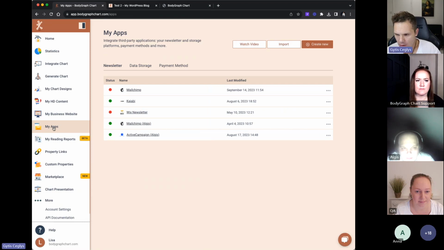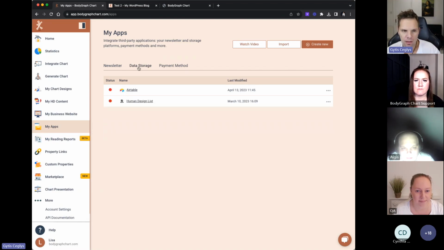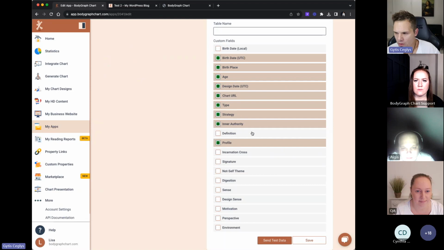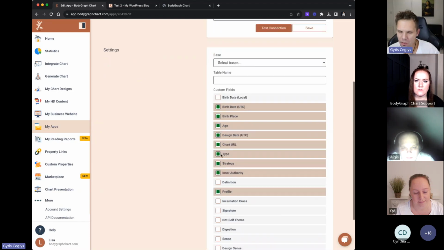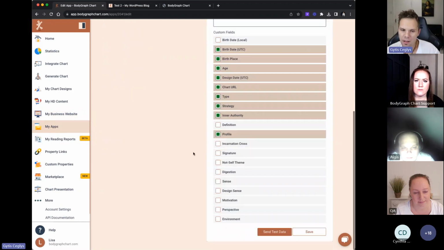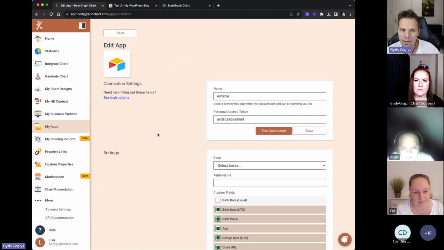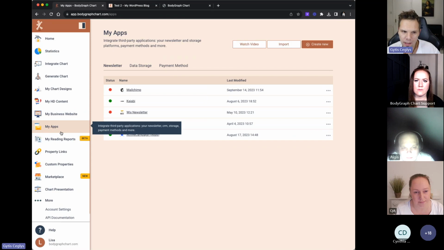If using the native integrated apps in Bodygraph Chart, Airtable and Notion, you're not able to collect defined and undefined centers, gates, and planets. So you're not able to if using the native integration, but you can do that.